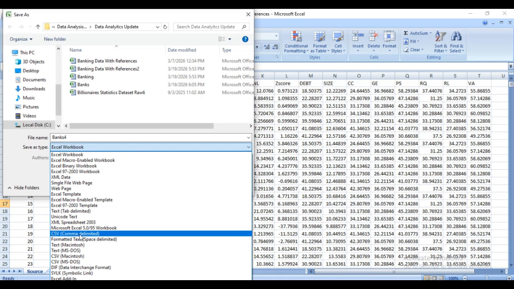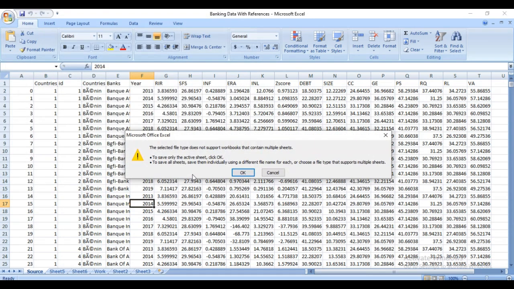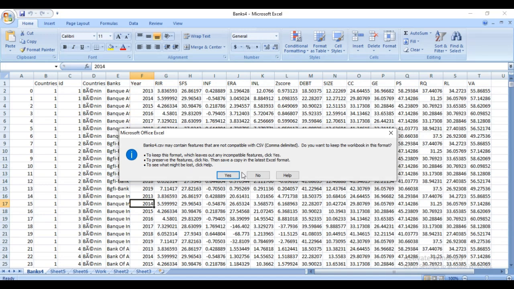So if I select this, you discover that this type of file, I want to save my banks 4. You can see the other ones, banks 2, banks 3. I just use this for example. I click save. Okay, it says the selected file type does not support workbooks that contain multiple sheets. Just click OK, click yes.